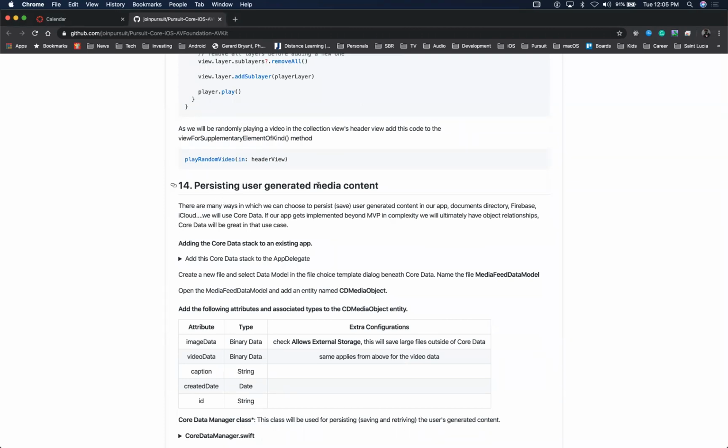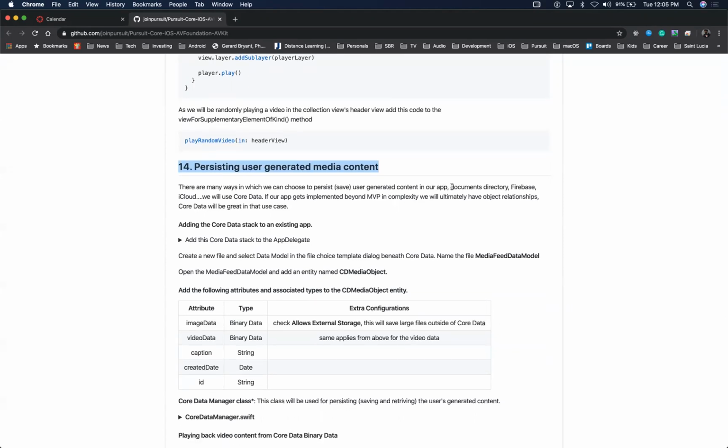Persisting the user-generated content to the app. Because right now, if I create a video, whether I capture a video or I get a video from my photo library, when I relaunch the app, the video is gone. So we need to persist it. We need to save it to the user's device. To do so, we will use core data.